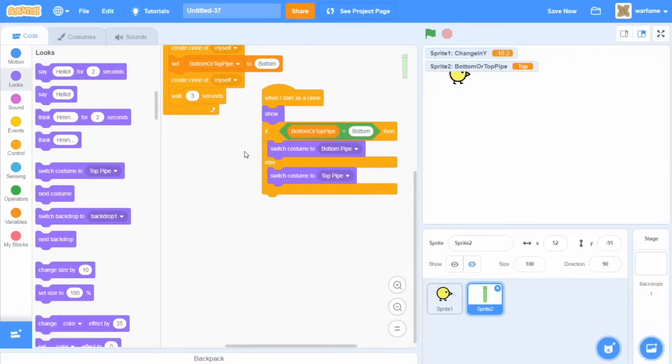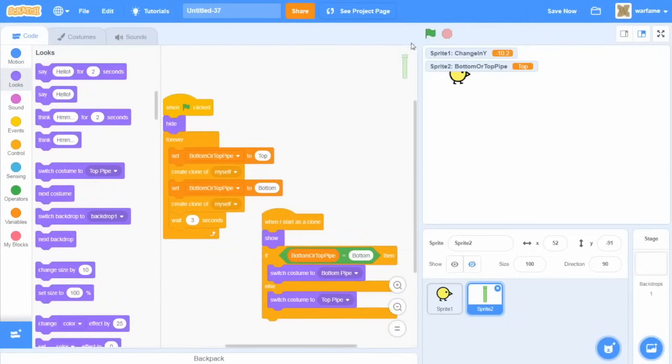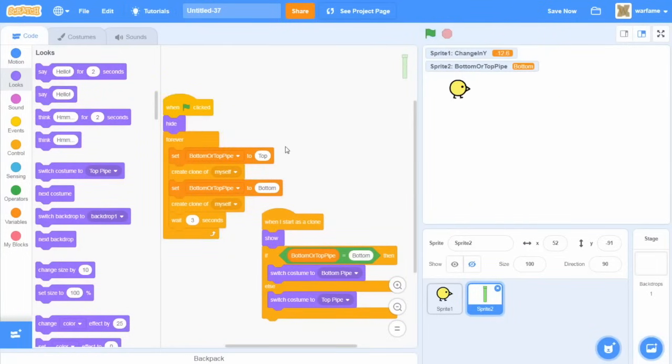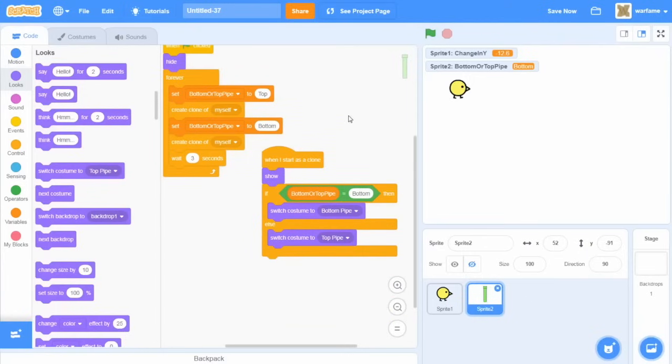Now, let's try this out. It's not going to work, but let's just see how it is so far. So as you can see, this actually spawns the top and bottom pipe, like that. Alright, so now we want the top and bottom pipes to actually be positioned correctly. We want the top pipe right here and bottom pipe right here.